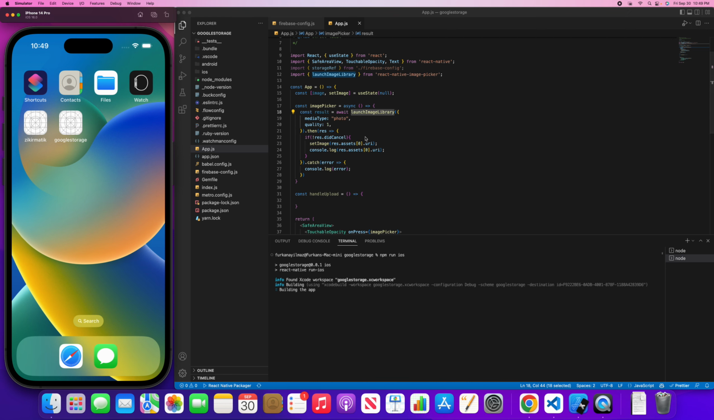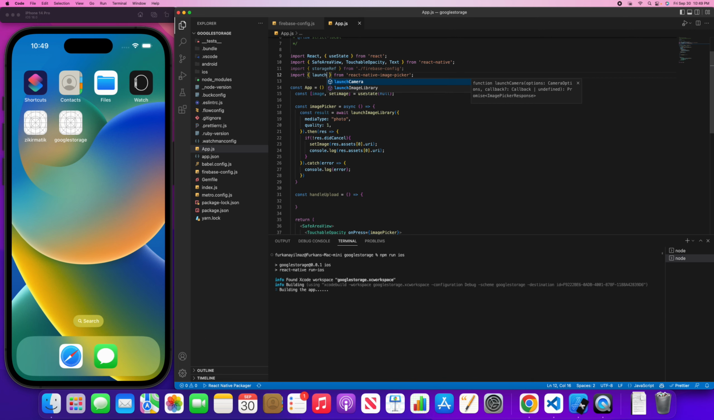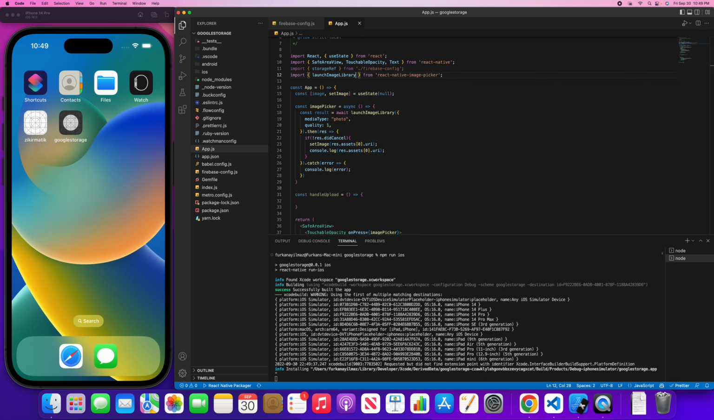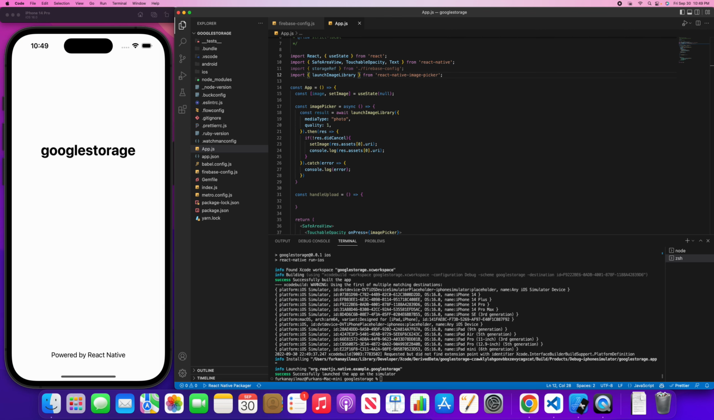But I don't see anything. So I put the async, I put the await. I thought I misspelled something, but it literally has launchImageLibrary here. So what are the chances? So we have the result. We called the image picker, and we did an async. Let me see real quick.